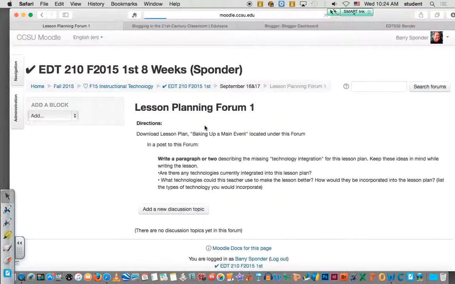So basically in form 1, it says, download the lesson plan called Baking Up a Main Event. And then write a paragraph describing the missing technology integration. Is there any integration of technology at all? Are there any technologies integrated in the plan? And what could the teacher use to maybe teach?